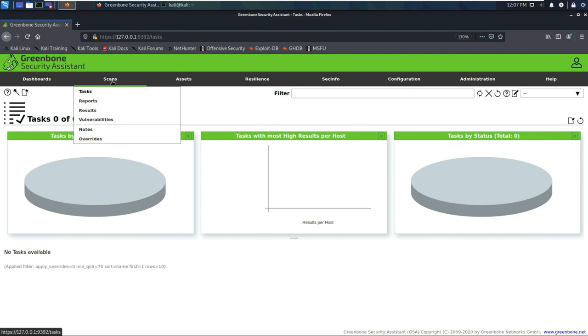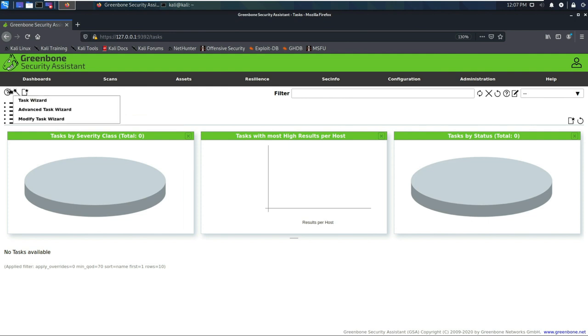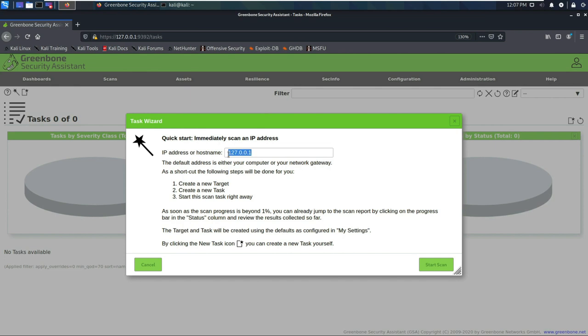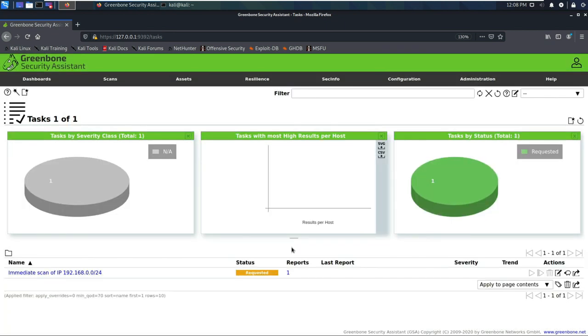You want to click on the scans tab, go to tasks, and I'll have a future video that goes more in depth of these scans, but this will give you a chance to play around with it. Go to task wizard, and we're going to scan the local network that I have, and I'm just going to do a 0/24, so that'll scan everything on the 192.168.0 network. Start that scan, kick it off.